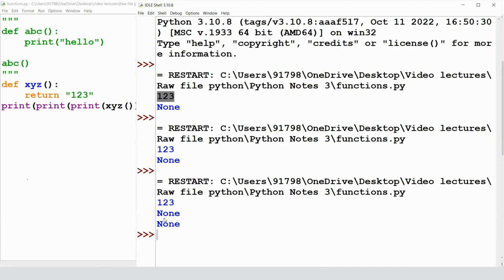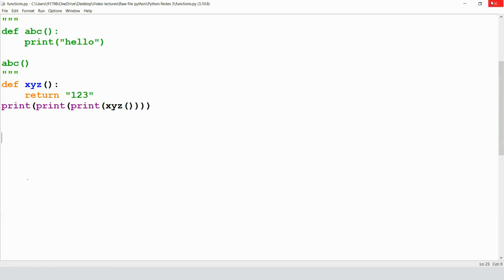So do not get confused here. What will happen if you have more than one print statement? Whenever you are getting None, always try to find out if you have any extra print in the code. Okay, so try to understand that.